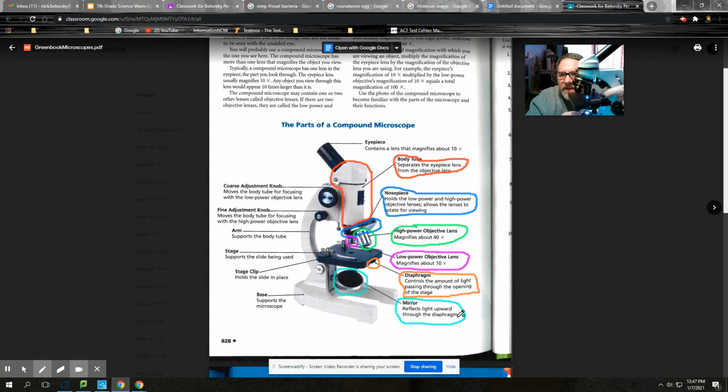So what the diaphragm is, you'll notice that the light is shining through right here. You can see the light shining through the stage. If there's too much light, you can cut down the amount of light with the diaphragm here. See how I can adjust how much light? This diaphragm can be used to make certain adjustments to allow you to see whatever it is that you want to see. It allows you to see it a little bit better.